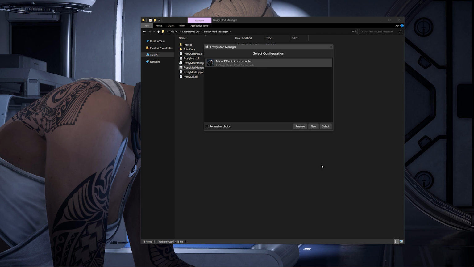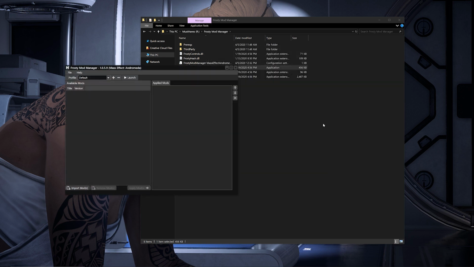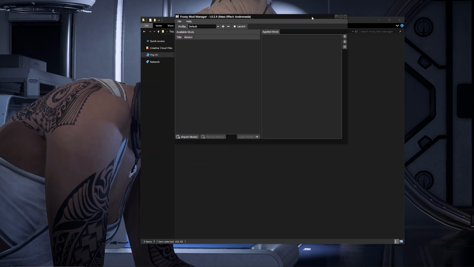You want to make sure that your game of choice is highlighted, and then at the bottom right, you're going to want to hit the select option. Once you do, you should be brought to a brand new screen that looks like a mod manager. At the top, just to confirm everything is correct, you should see Frosty Mod Manager, the current version number that you're using, and then in parentheses, the game name. And that's super crucial. You want to make sure that whatever game name you have highlighted is the one that you actually want to be modding, just to make sure everything works smoothly.